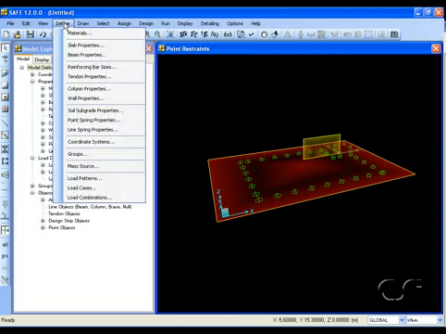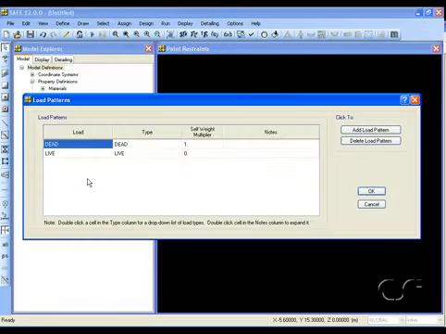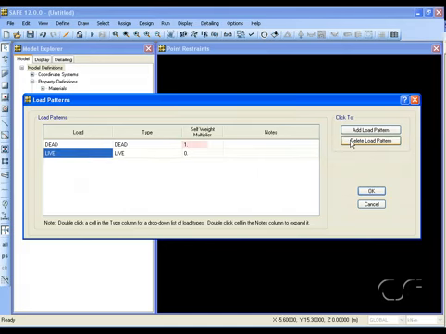Next, we will define the load patterns. We can delete the live pattern as we have only self-weight, and add an earthquake pattern.